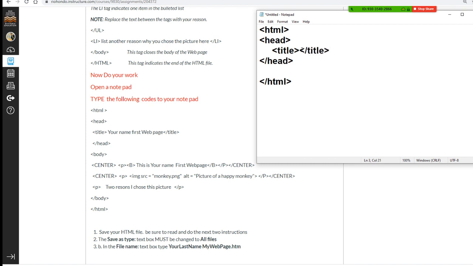Here is the thing: what you write will appear on your title. You write your name, like Anna's first page, Efren's first page, this and that. These will go to your head. All right?